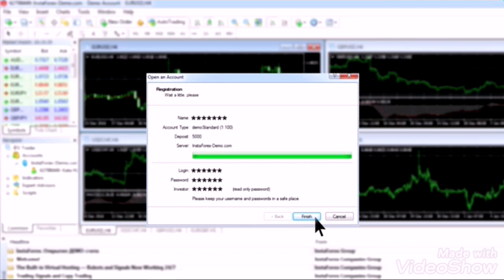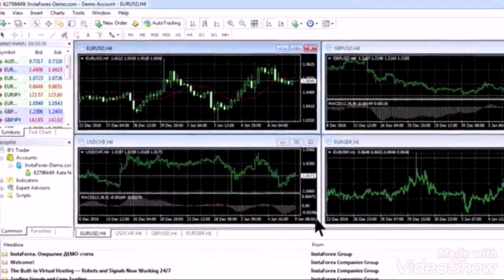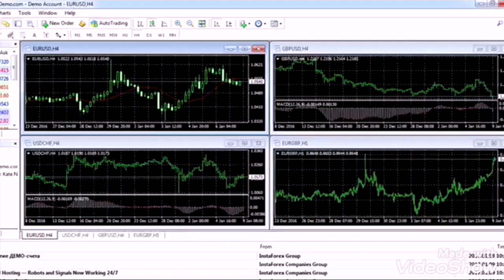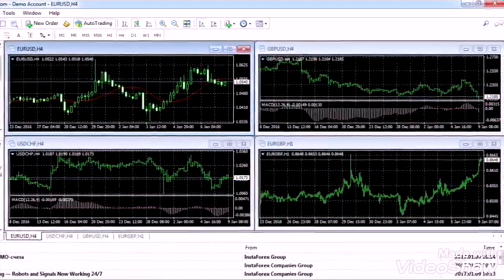You will get the password, login and investor password to your email. Please save this data. The registration process is completed. You can improve your trading skills without risks of losing money.